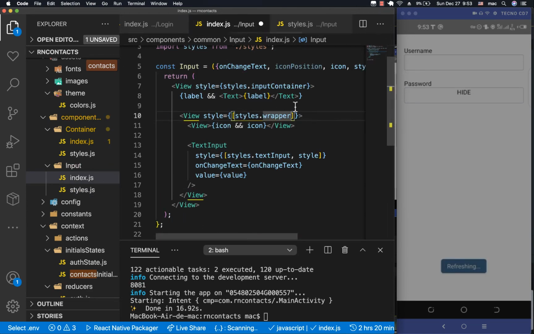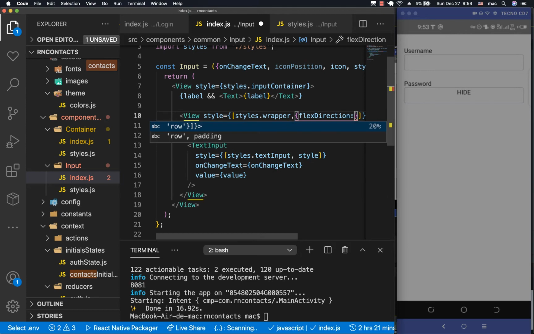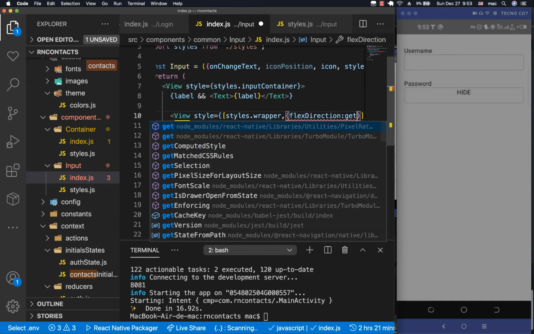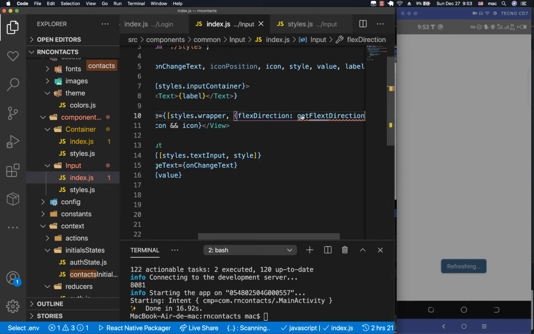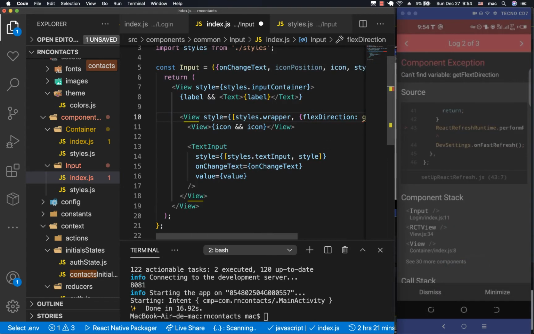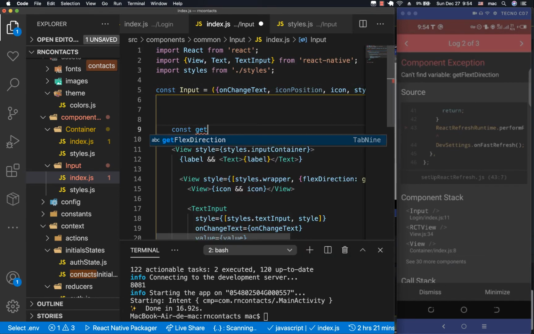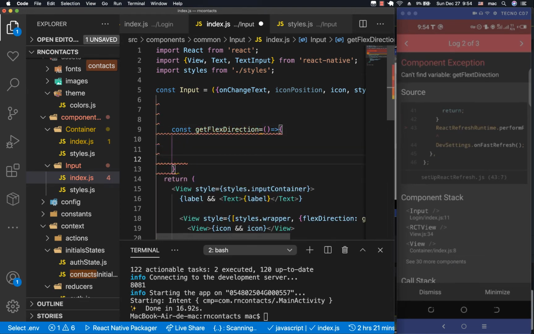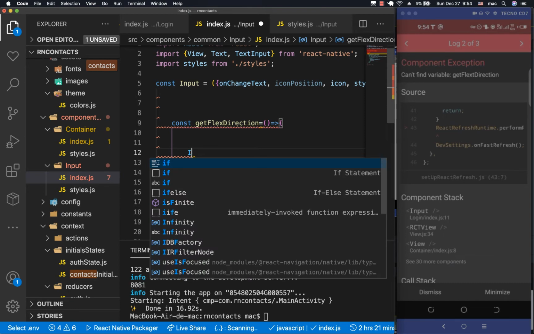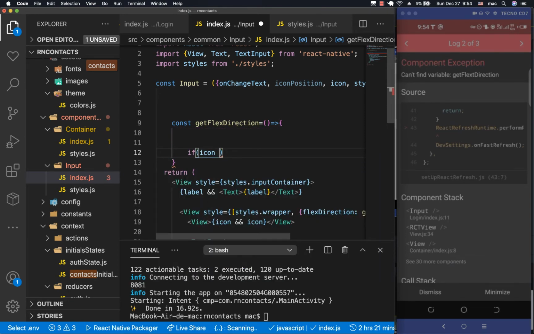So in the input, I'm going to have another style. Then this is going to be flex direction. So for the flex direction, I'm going to have a function to do this. I'm going to call it get flex direction. So for the get flex direction, it's not flexed, but flex. Let's call it. So let's create it in here. So I'm going to come here. So const get flex direction. It's going to be a function. So here we're going to be checking the icon position. So we need to first check if we have the icon, and we have the icon position.